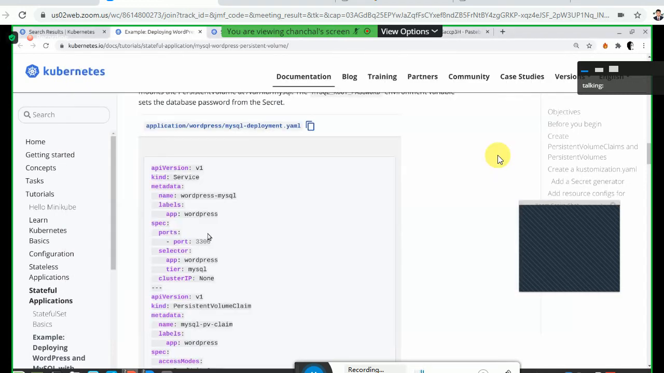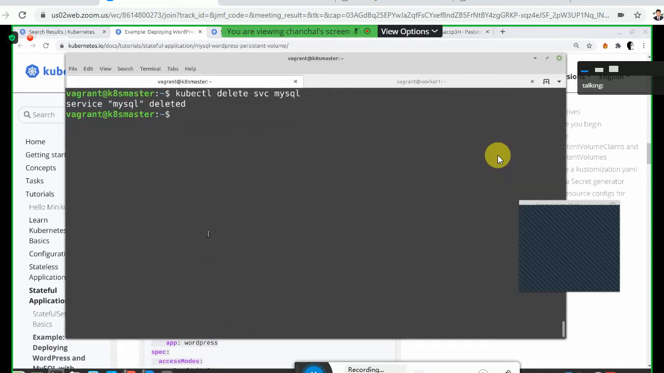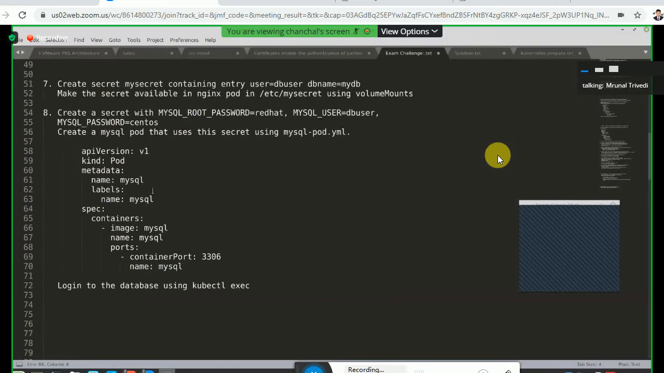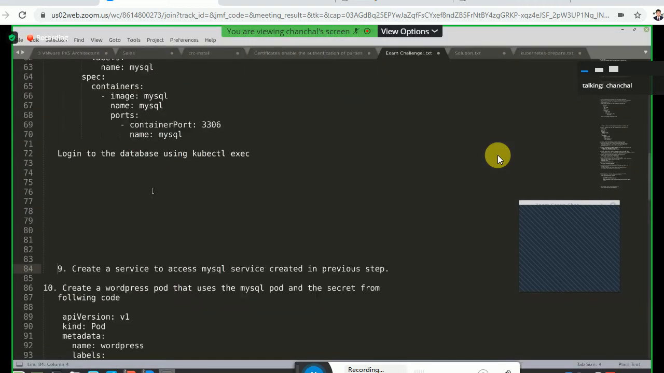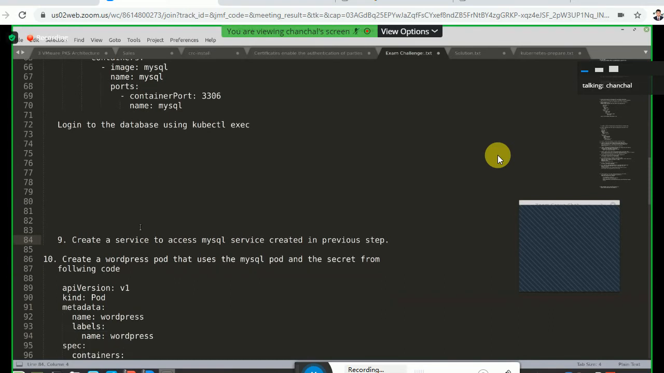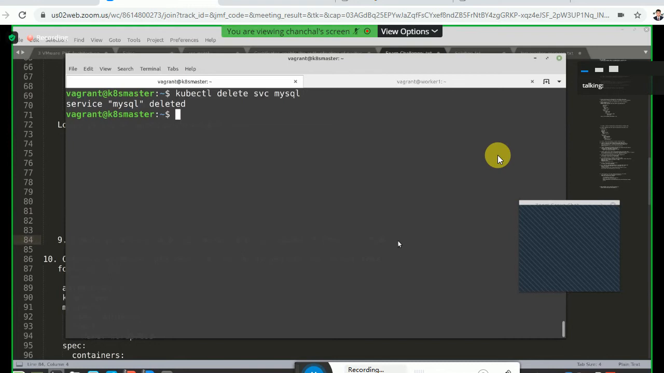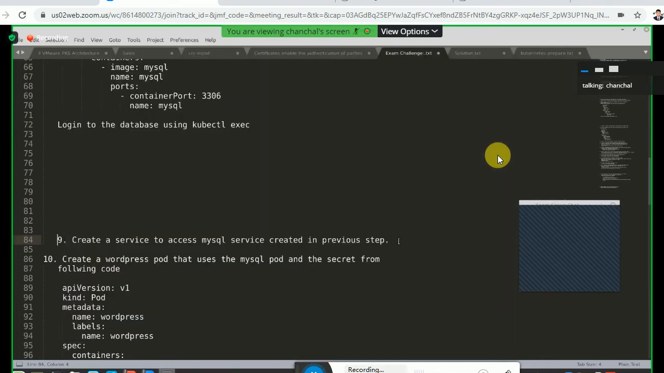Sorry, sir. I got lost. Can you just mention what question it is, because I was not able to figure it out. We are on question 8, it seems. No, we are not in question 8. We are in question 9. Create a service to access. So we are simply creating a service. That's all. Because the mysql database has already been created in the previous step, to access that database, you are trying to create an svc service. We have a solution to that here.